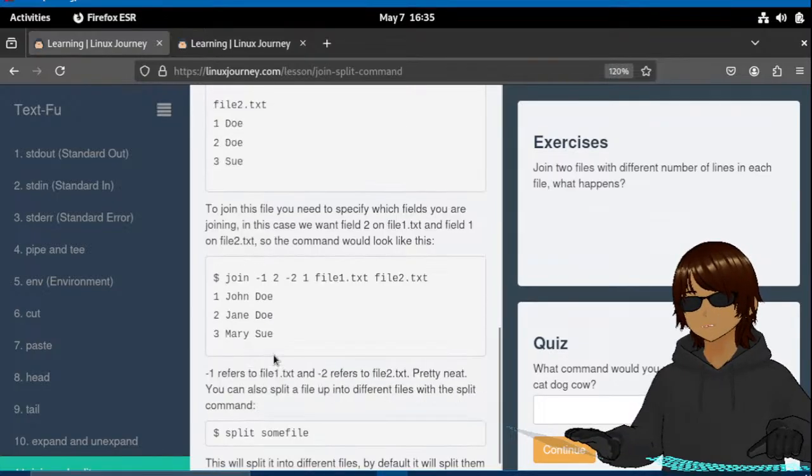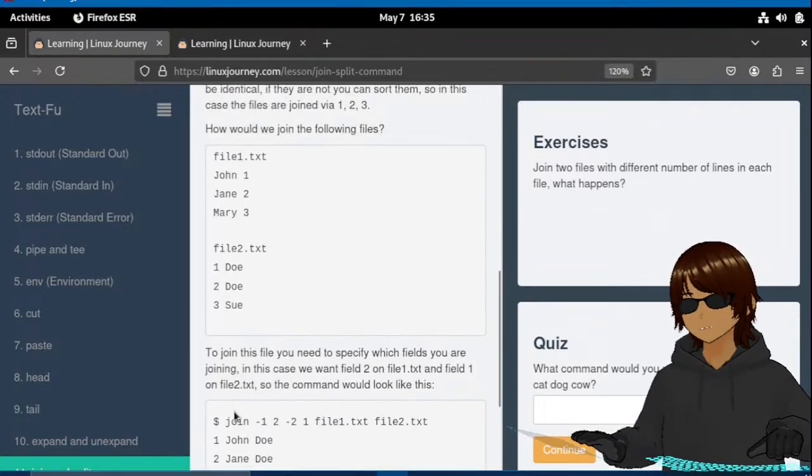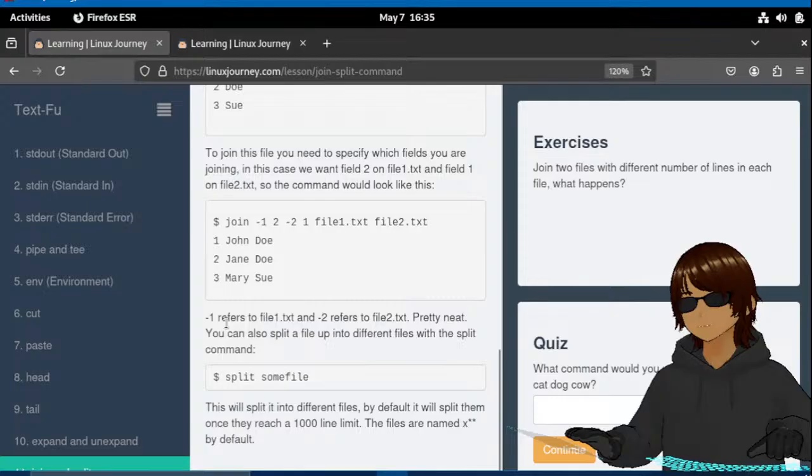So the command will look like this. Join. In the first file, you check field 2. The second file, you check field 1.